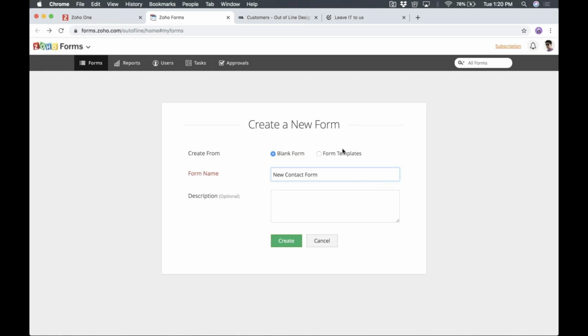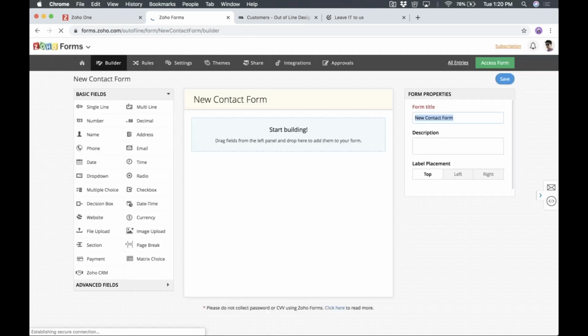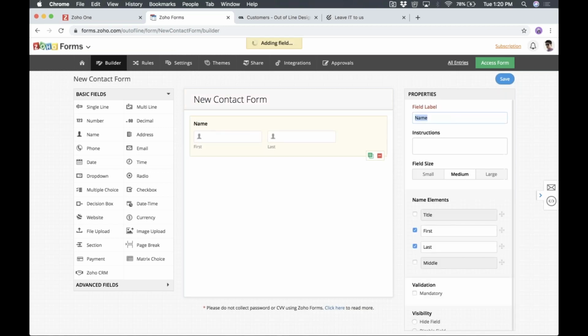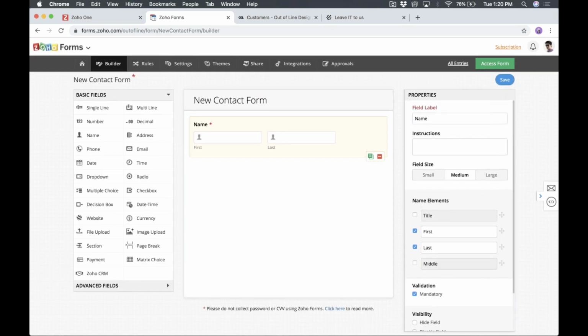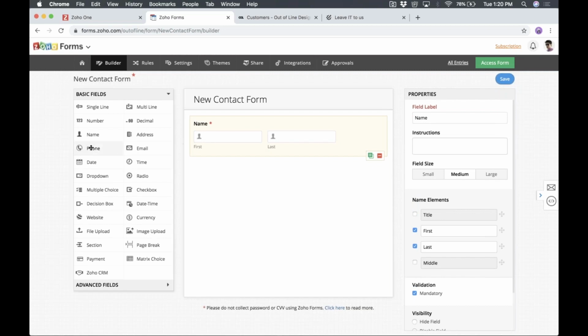And we're starting from scratch, but we can also use a template. And creating a form is of course super simple. All we have to do is just drag and drop different fields onto this. So for example, we want a name field, and it automatically separates first and last name for us, which is really nice. We can decide to set the validation as mandatory. So this is something that has to be filled out.